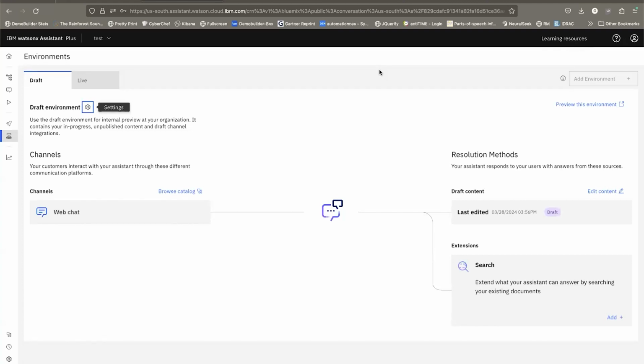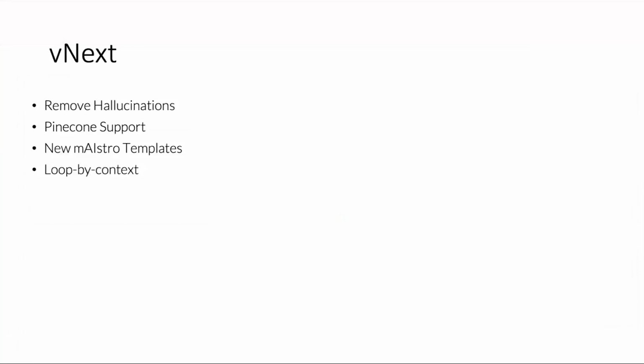Okay, let's get into some futures here. Some things that are coming out, some of which I'm going to show you and some of which I'm going to talk to. The next release, happening probably next week sometime, has a few new features coming out. First one is going to be called Remove Hallucinations. I'm going to actually show you this one. Then we're going to do Pinecone support. Pinecone is a pretty popular vector database now. That one's nearing completion. We aim to turn that on sometime next week. And then we're going to get into a few more of the vector databases past that, like Milvus, coming soon after that. Some new mAIstro templates.